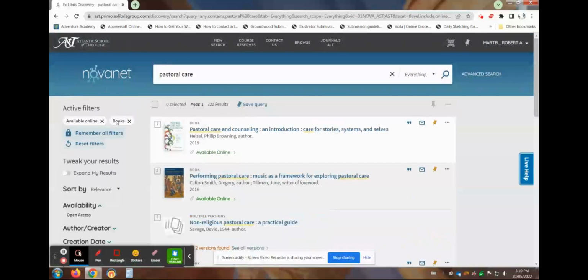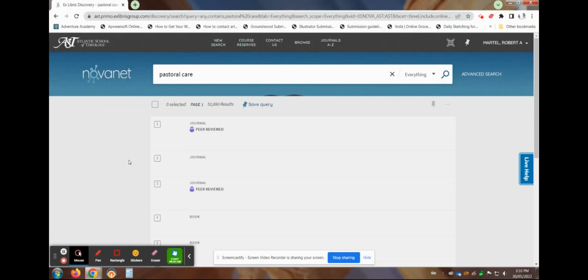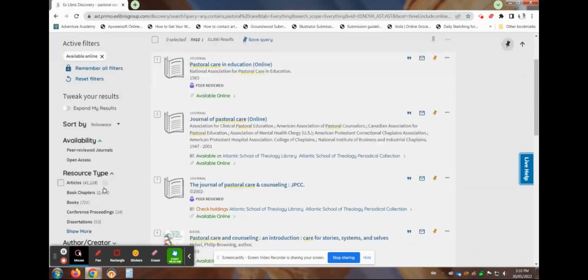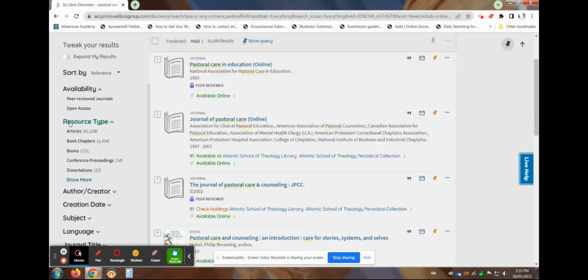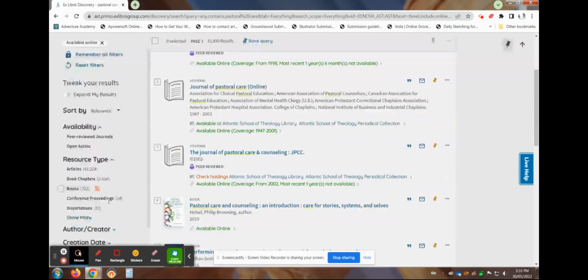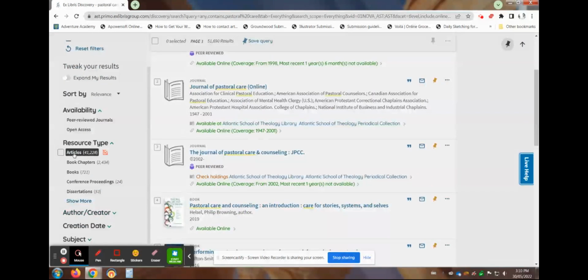Say it was an article you preferred to look at, not a book. Well, we could reset our filters, or we could just get rid of the book filter right here. So let's get rid of the book filter. And then now take a look on resources here, resource type. Let's take a look at articles. So remember, our original search was pastoral care. So, articles.